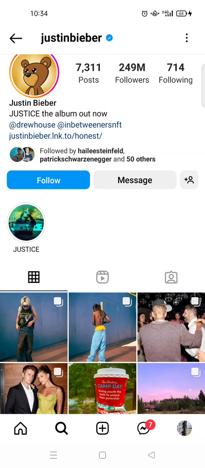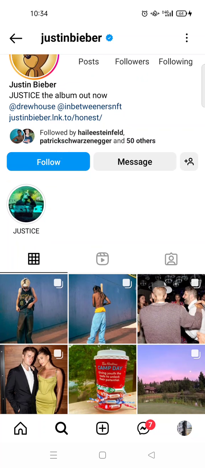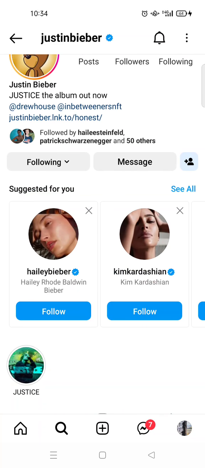And if you want to follow, just click on the follow icon, the blue one right here. Okay, so that's so easy. That is how you can find someone on Instagram.